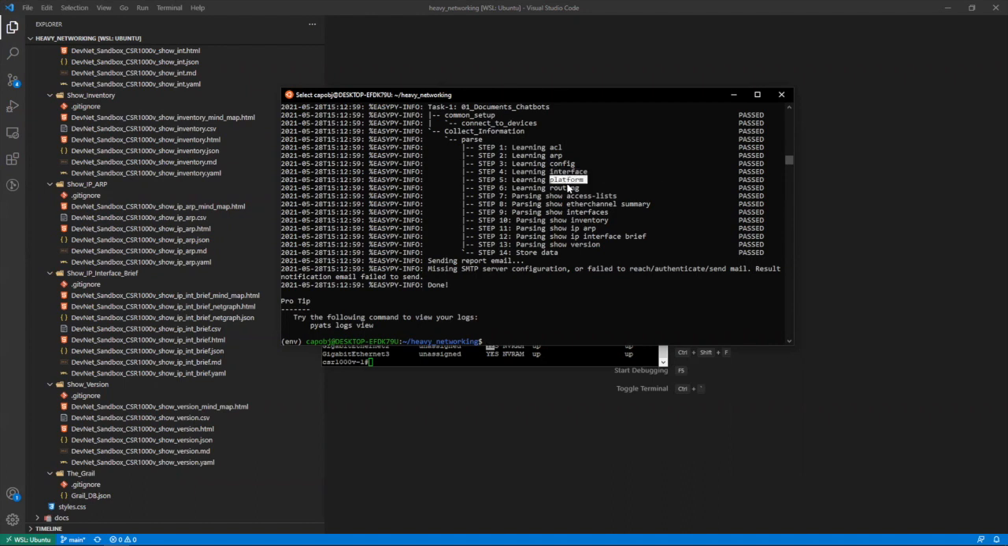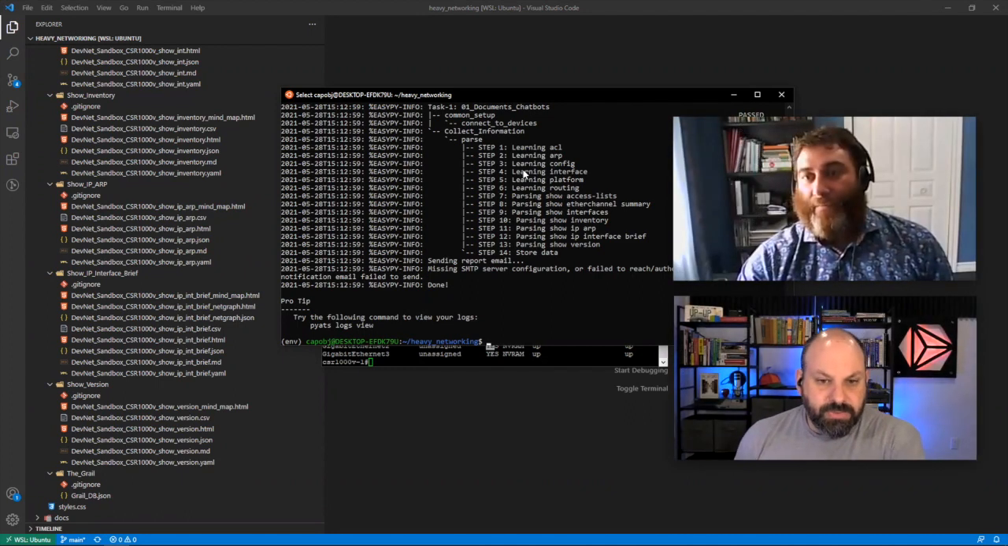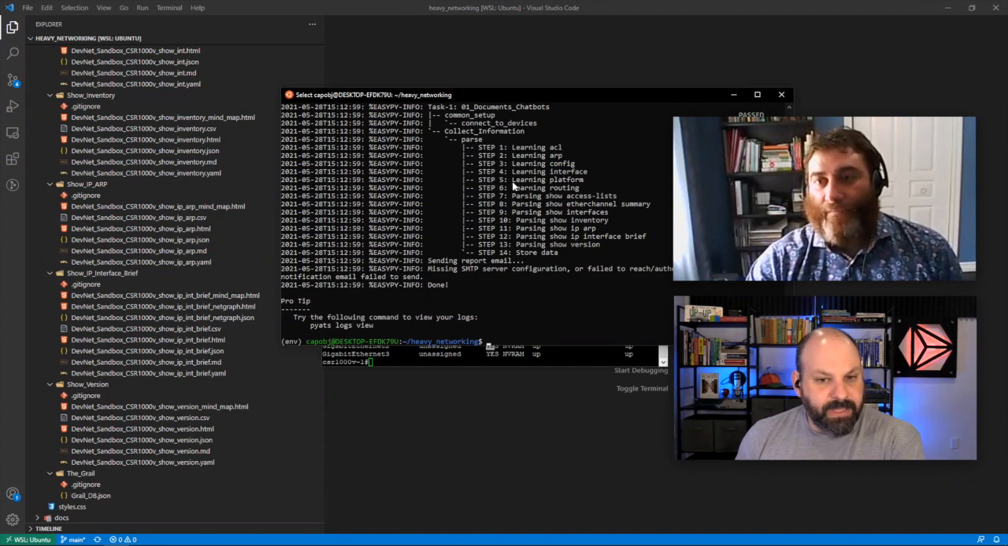Now, if I had something in this sandbox, let's say I tried to learn LLDP or CDP. Well, there's nothing connected to it, so that would just give me a fail, but it wouldn't crash the job. It just continues along. So this, from the Ansible analogy, they're tasks in Ansible, and in PyATS, they're steps that are considered tests.